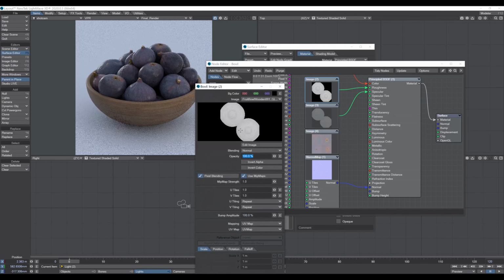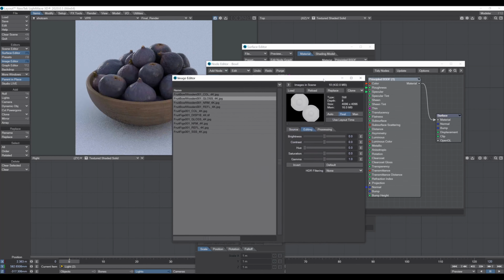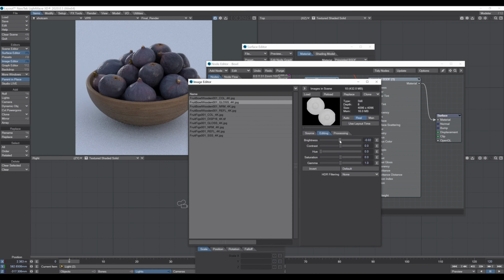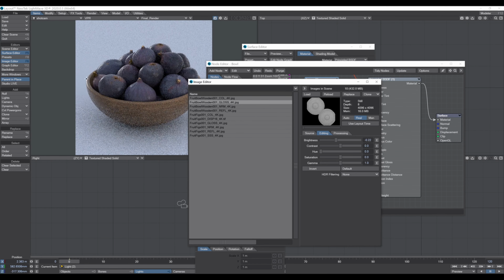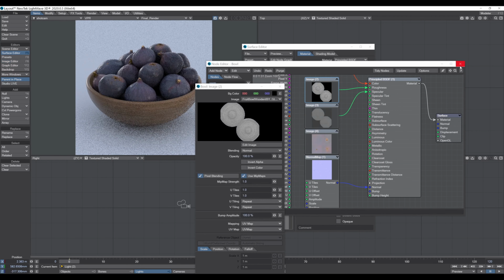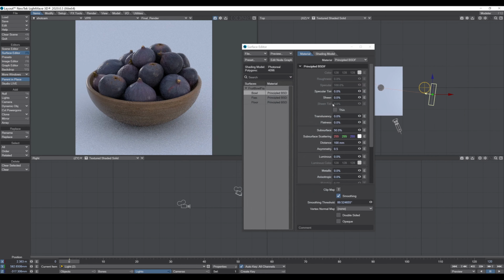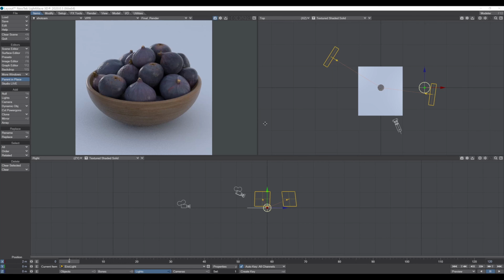So I go into the roughness map. And what I like to do is just bring down the value a little bit to have this little spotlight here. Okay, so that looks good. Make sure that both objects have smooth turned on, here and here. Okay, so that works. All right, so this looks already pretty good to me.